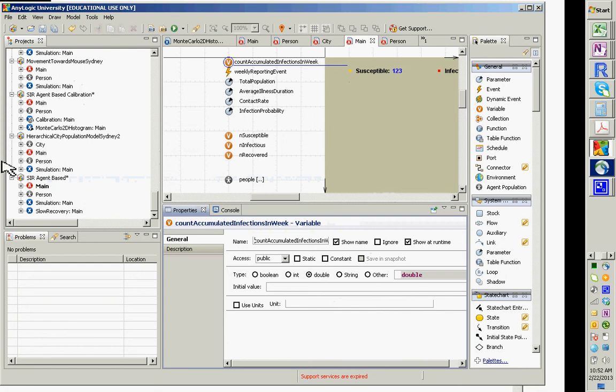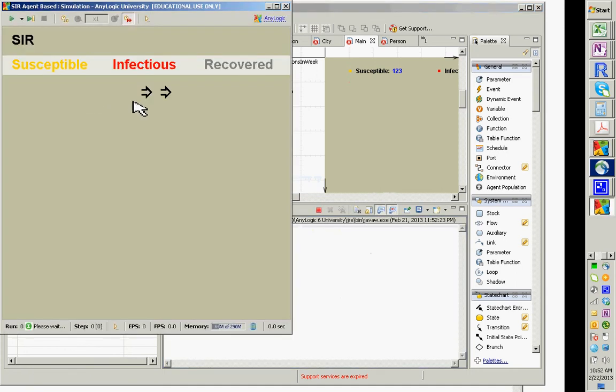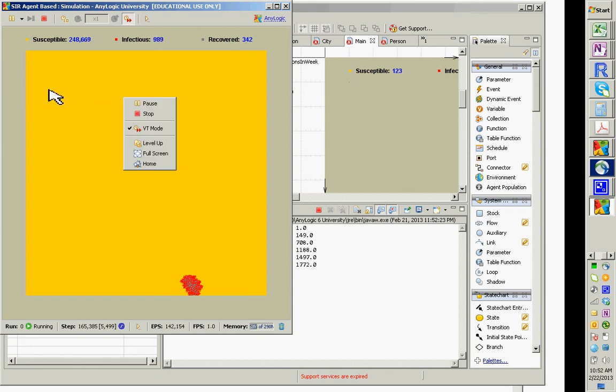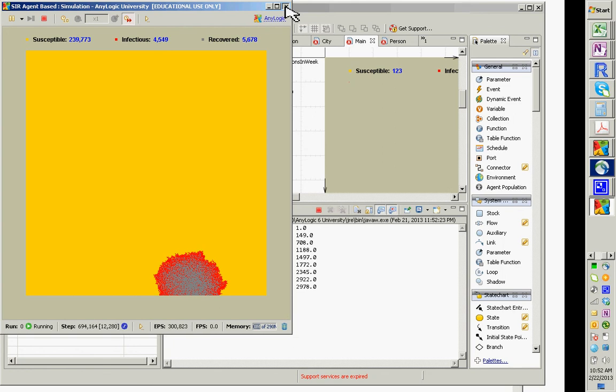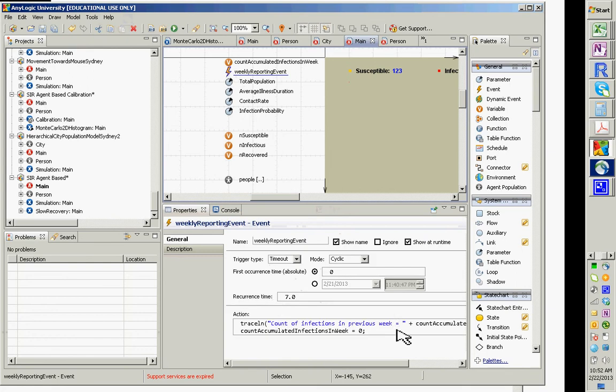Okay, so let's run this. Let's run the simulation here, and here we have this thing initializing. Where's our variable? Okay. It's actually shown here. So this is reporting the number of infections in the previous week. Now, this format is not particularly good for exporting. To make it better for exporting, it would be better if the weekly reporting event printed out with a tab between them.